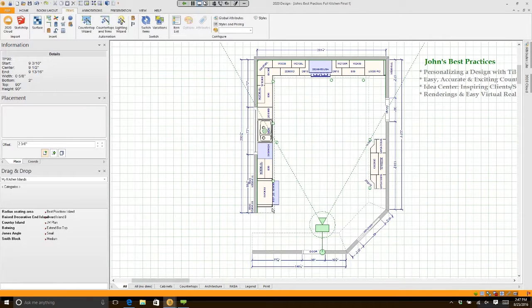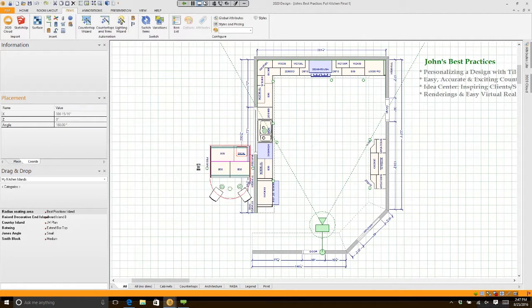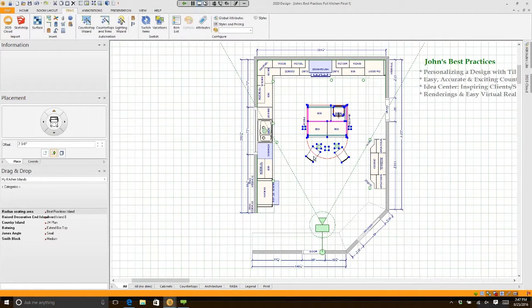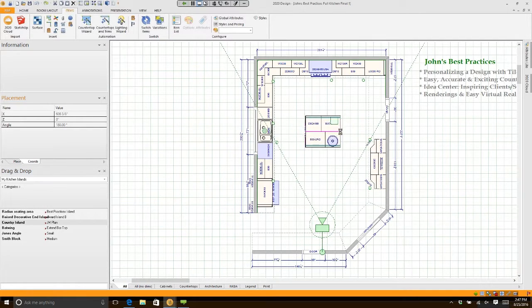Well, instead of drawing a couple of islands, meeting with me again a week from now and getting my opinion, very quickly, you could go over to the islands you've already saved. You could drag them over and simply move them into place and say, hey, John, what do you think of this island with the radius eating area? And I go, oh, that's okay. What else do you have? Well, I can hit undo.